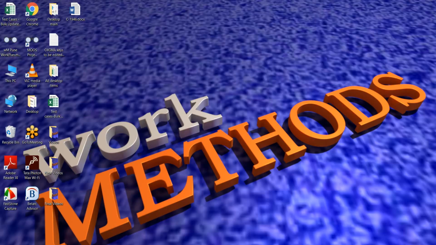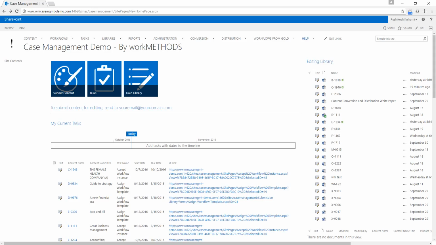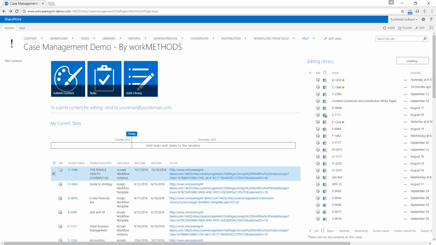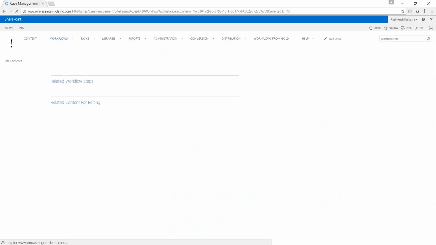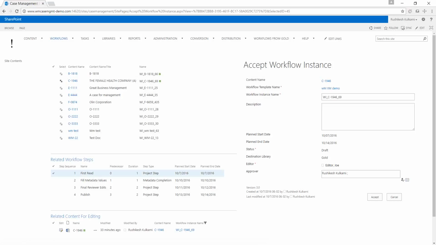For that, let us go to the CM4 demo site. As seen here, I'm logged in as the content administrator. On the home dashboard, we see the accept workflow instance task for content C1946.docx. Let us click on the accept workflow instance task URL and see how the content administrator would accept the workflow instance for this particular content.